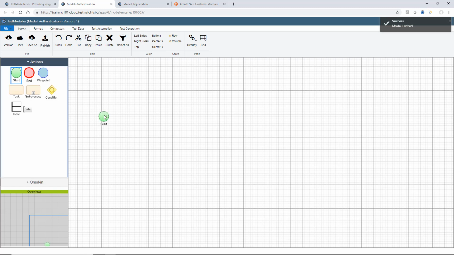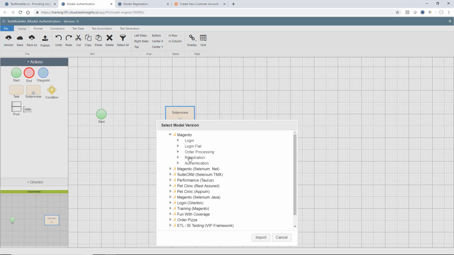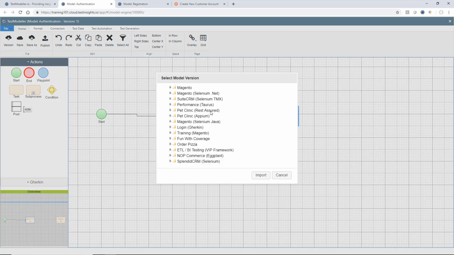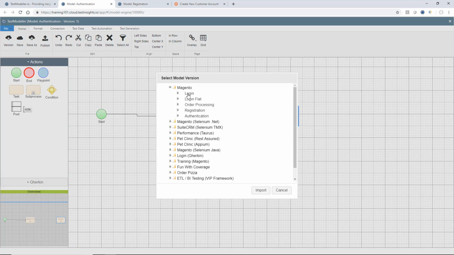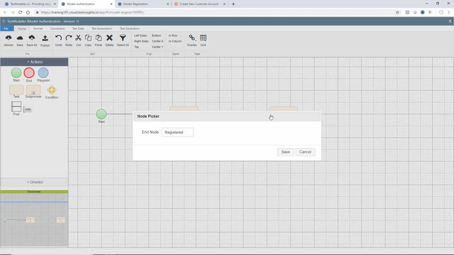And now we're going to bring in our login and registration flows. So we'll hit the start button here, bring in a start block. Then we're going to bring in a sub-process. And the sub-process I want to bring in firstly is going to be our registration system. So I'll click import and we'll link that in. We're then going to add in our login subflow that we created previously in the series.